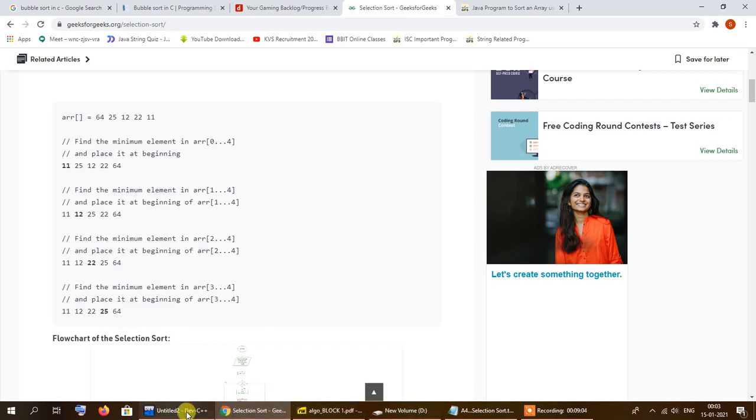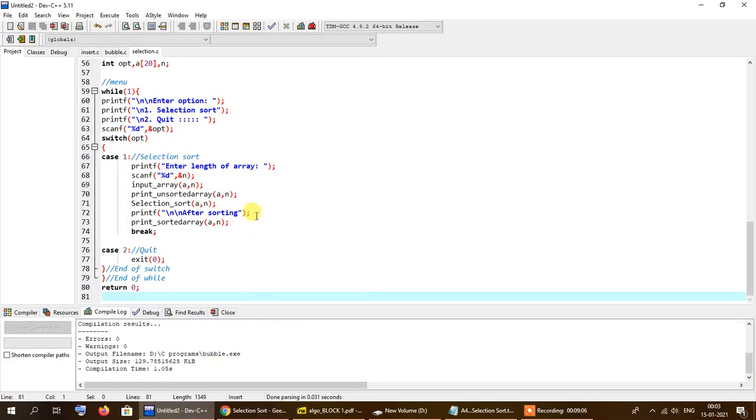Alright, so now let us take a look at the program code for selection sort. Like in the previous example on bubble sort, we are using a switch case like structure to give the user two options. One is to perform selection sort on the given array, and the other one is to exit the program. So when the user enters the number 1 using switch case, we move on to case number 1, and here we perform the sorting.